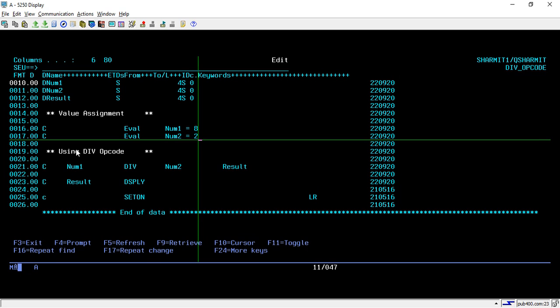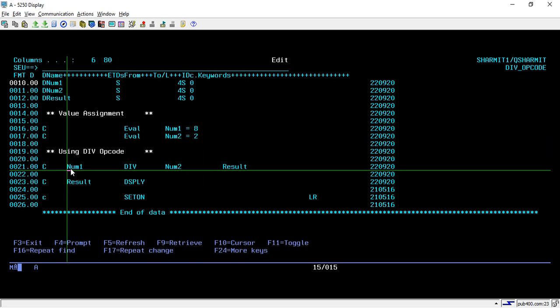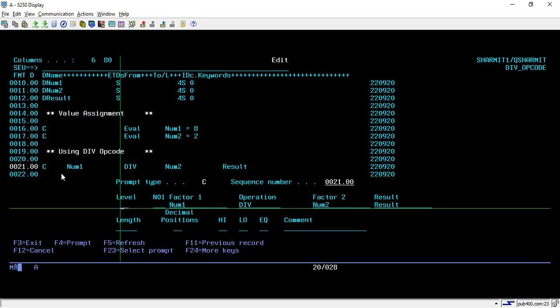Now on line number 21, we are using the DIV opcode. So how to use the DIV opcode? Firstly, you have to write C here for the C spec, then take F4 and this operation field. In this operation field, whatever thing you place is known as the opcode. So here we are using the DIV opcode, so you just have to keep DIV here.